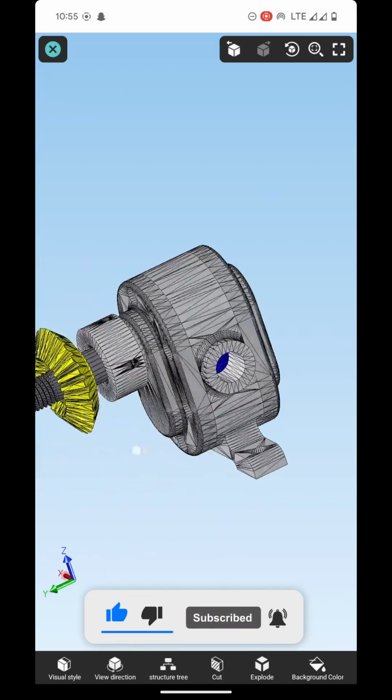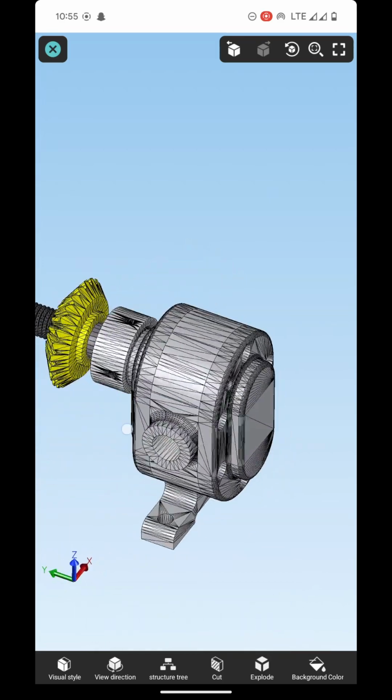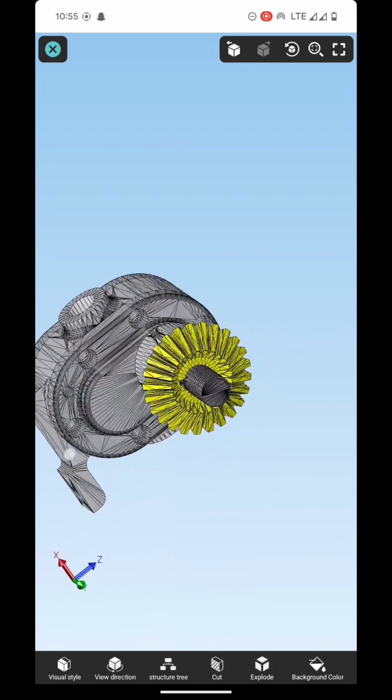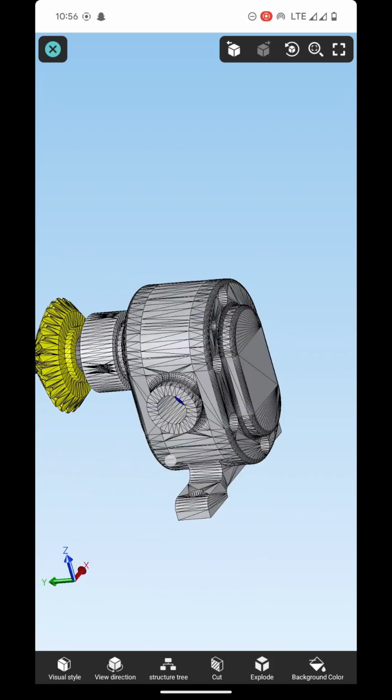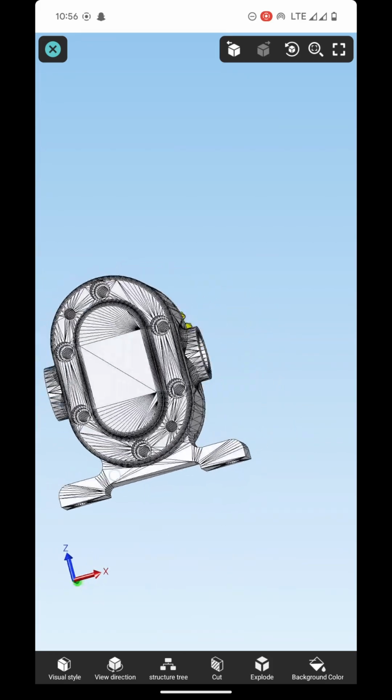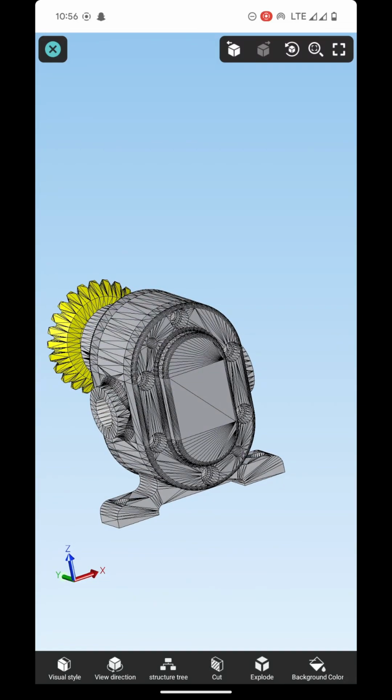So I think I prefer the Android version compared to the iOS version. I think the application developers did a good job with the Android version compared to the iOS version.